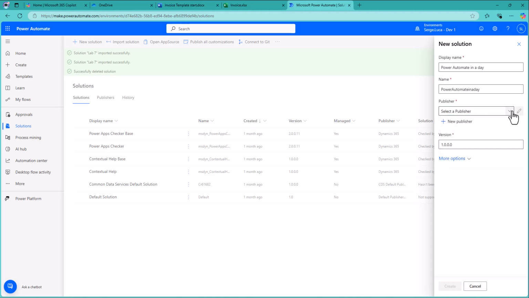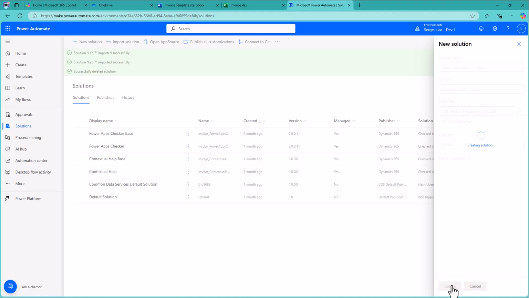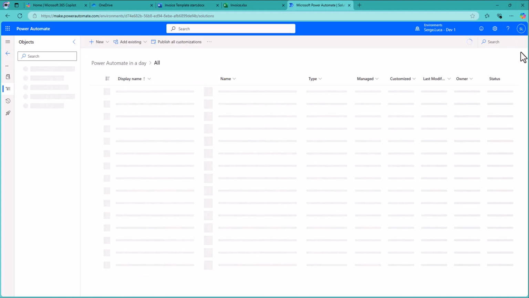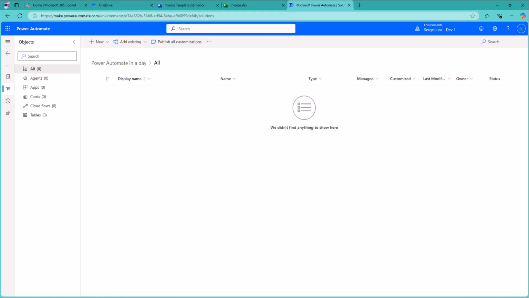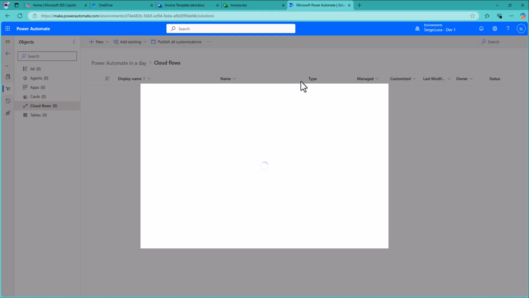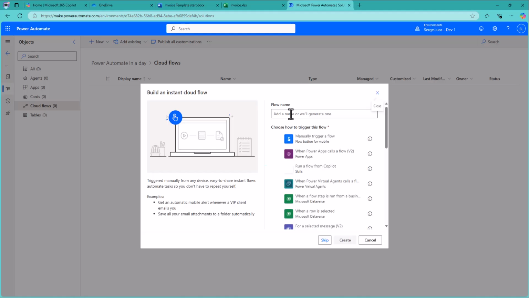Publisher is... let's remove this. Let's take the default publisher. And now let's create in this solution an instant flow, new, cloud flow. Automation, cloud flow, instant. Let's name it invoice.